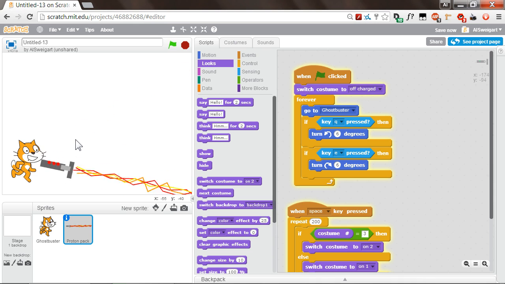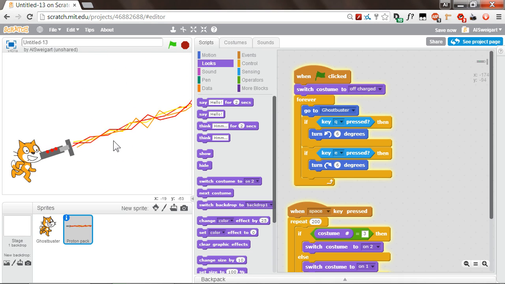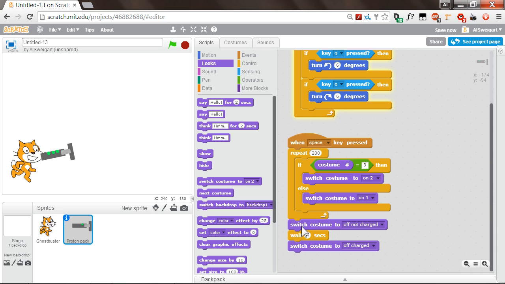We have the beam coming out, and that loops 200 times, and then it's off. And it'll wait for 4 seconds. It's still running the script, so even if we press the space key again, it'll still say, well, I'm not going to run this code again until I'm completely done with the last one. And after 4 seconds, it turns back to green, so that's great. Okay, so we're done with the Proton Pack code.